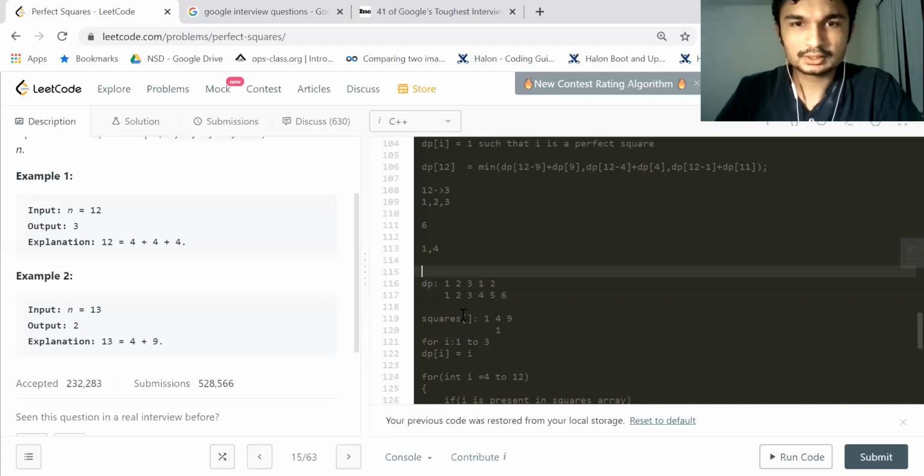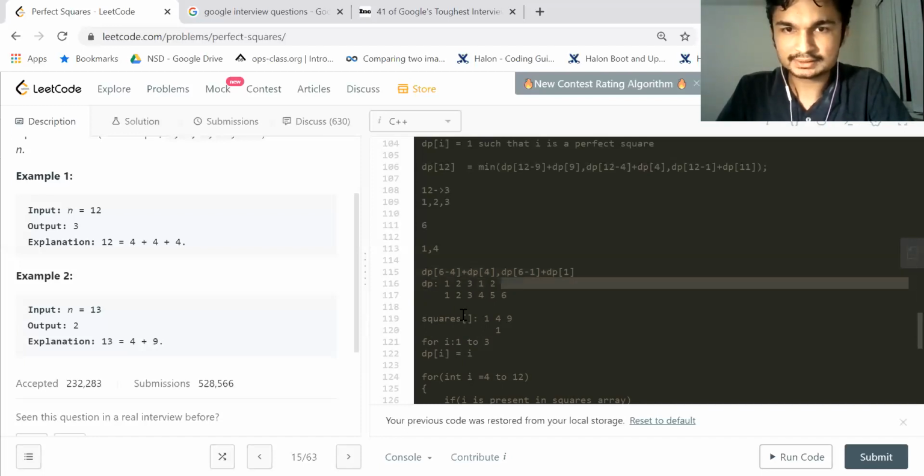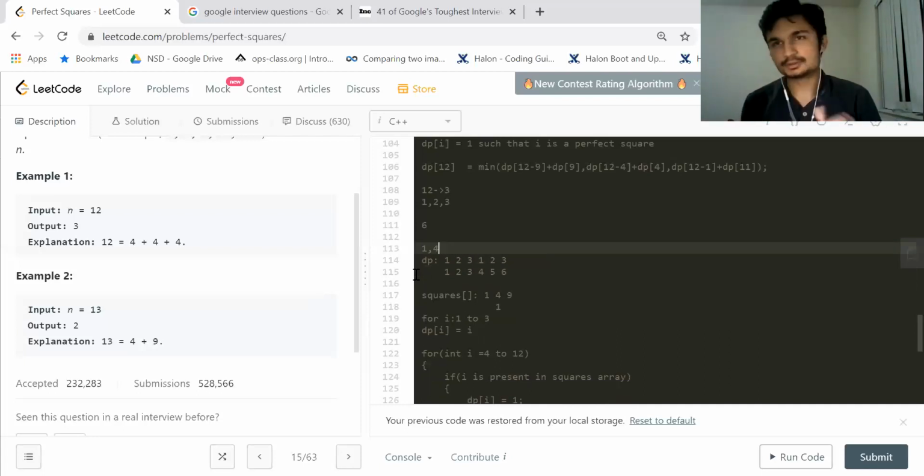Now for index 6, it would be DP of 6 minus 4 plus DP of 4, or DP of 6 minus 1 plus DP of 1. So 6 minus 1 is 5, and 5 takes 2 and DP of 1 is 1, so it's a 3. Or 6 minus 4 is 2, taking 2 plus 1, again 3. The minimum of 3 comma 3 is 3. The answer is 3. And that's how we solve this problem.